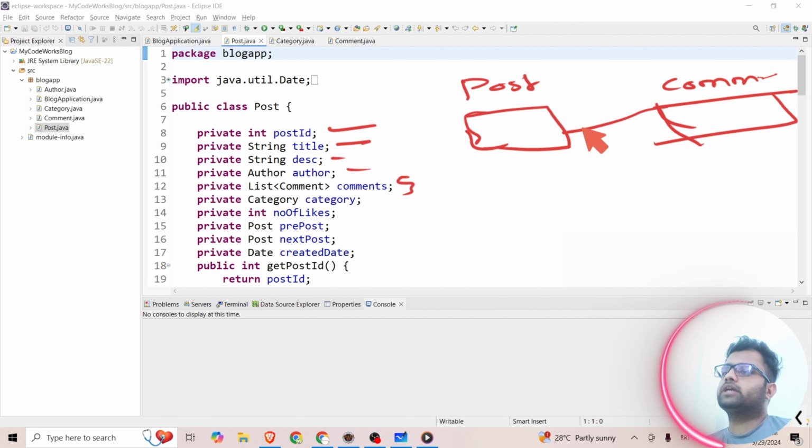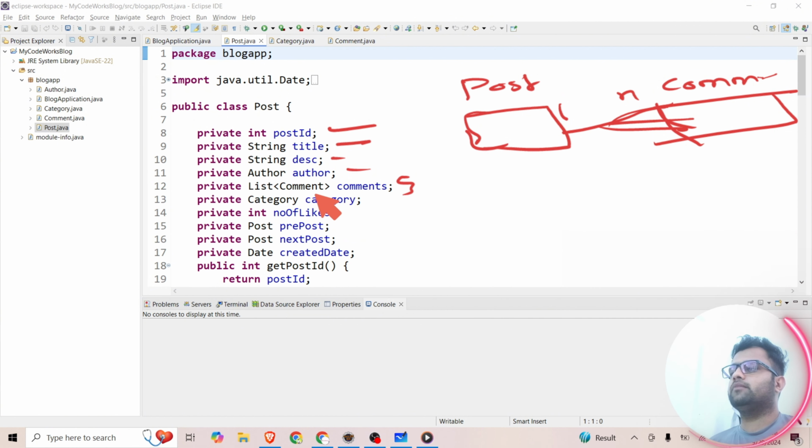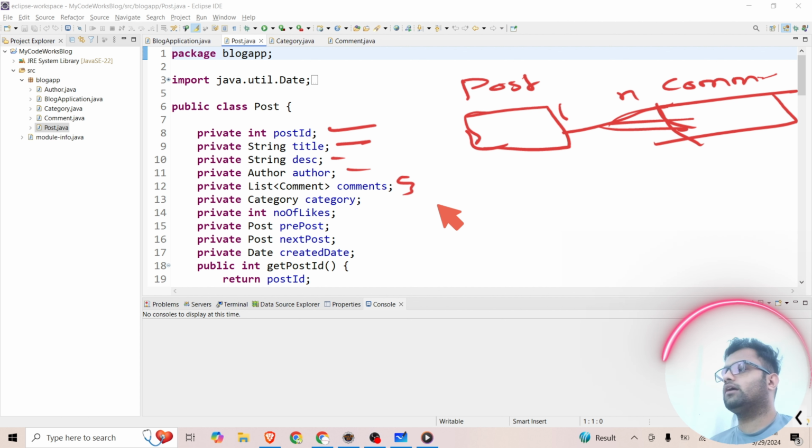So a post can have n number of comments, one post can have n number of comments, right. So that's why we are going with the comments list as a comment. So it will be a list of comments, right. And let's go down to the category.